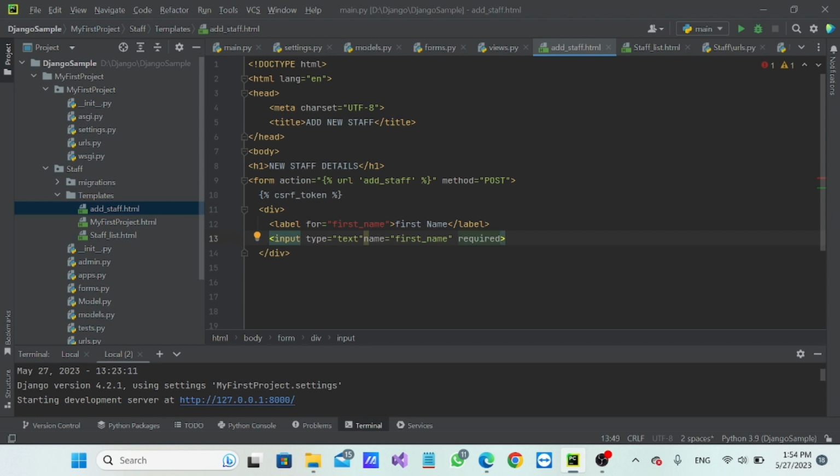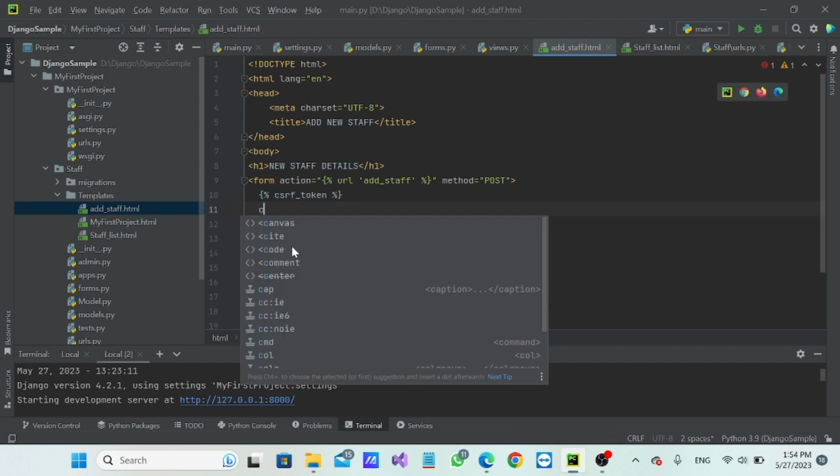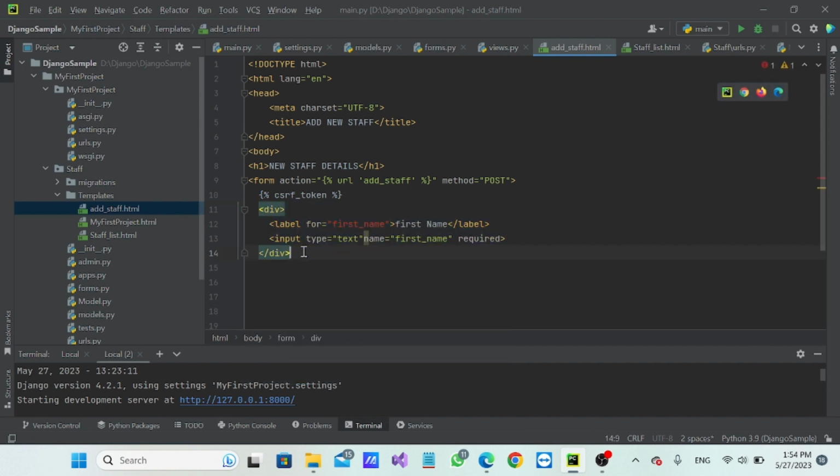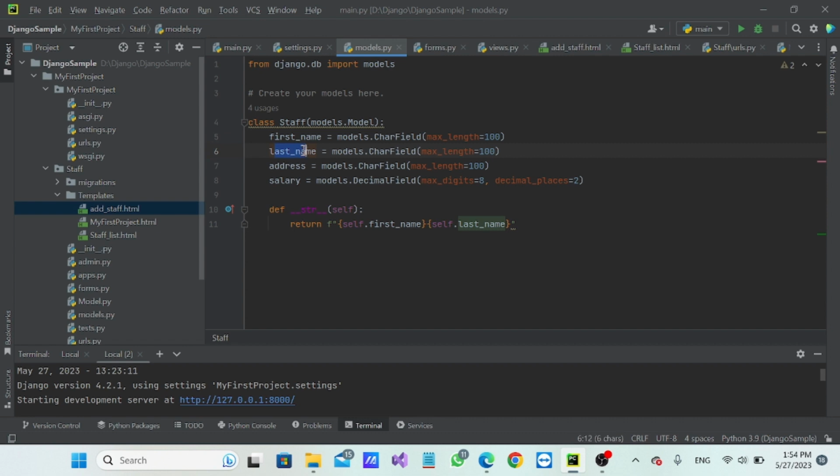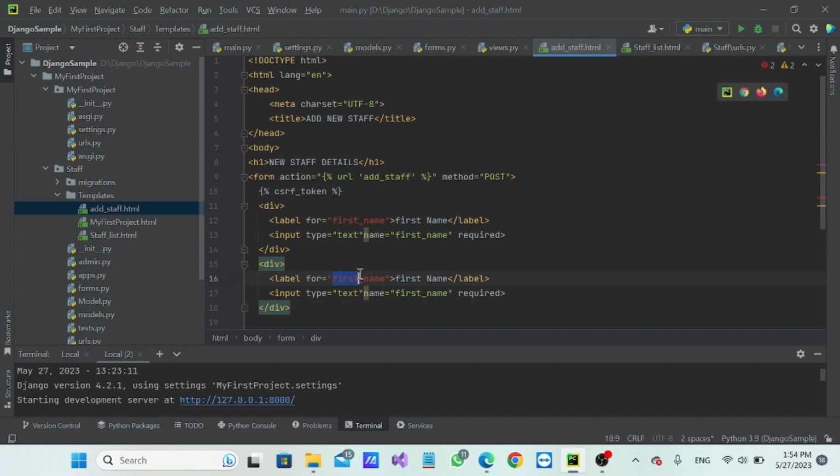Okay, so let's take it, copy. So we need the same one. Oh, Control Z. See, we will need the same one for the last name, right? So we will just go to models, take the last name, add stuff, and say here the last. Let's make it L big.